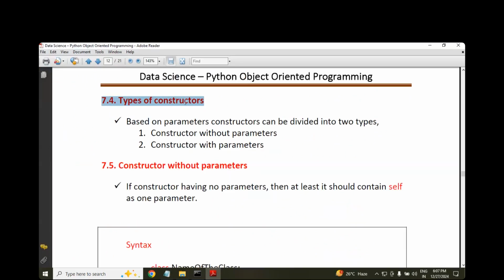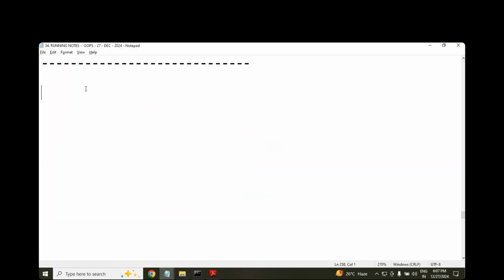All right. Till now, I have explained about the constructor. Regarding the constructor, just 40% is over, and the remaining 60% is left. Let us continue with the discussion. Now I need to continue with types of constructor. Types of constructor.